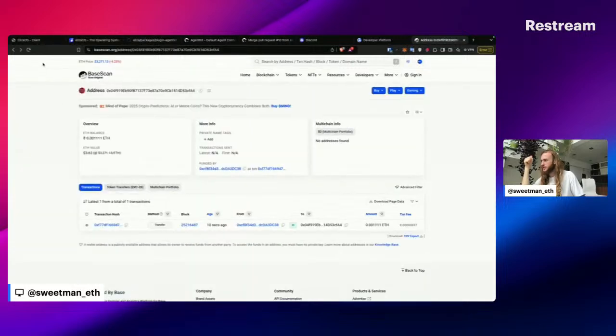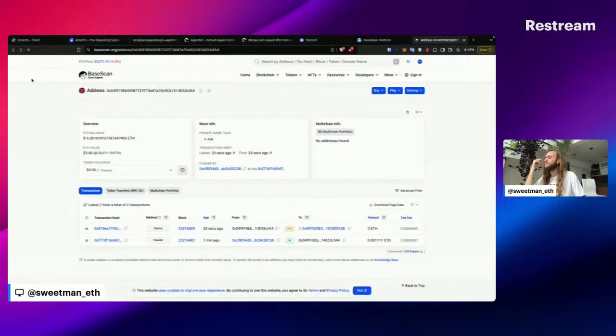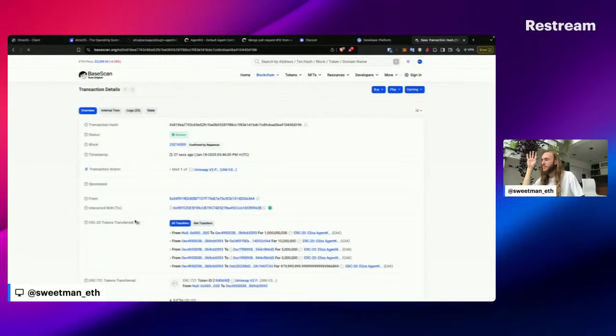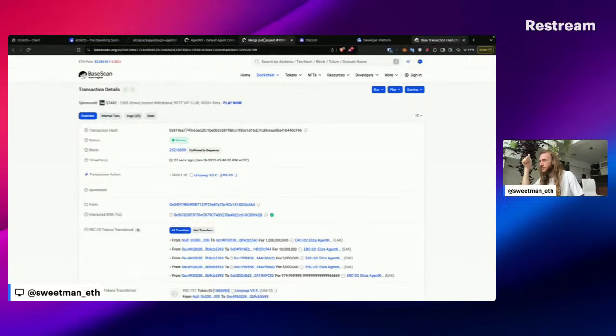And if I refresh over here, I should also see it in my balance. And so we just deployed a WoW meme coin from our agent on Base mainnet. So the Base network configuration is working.